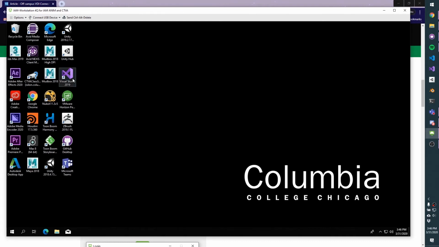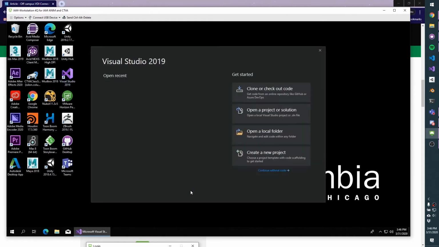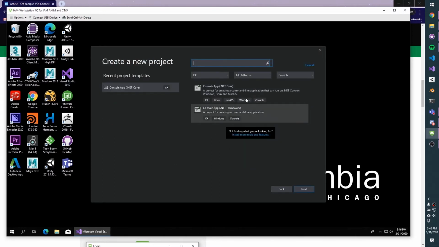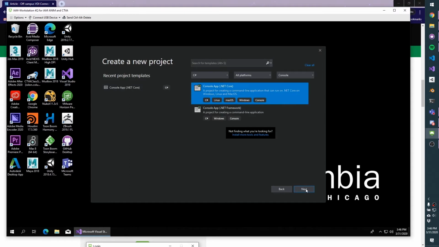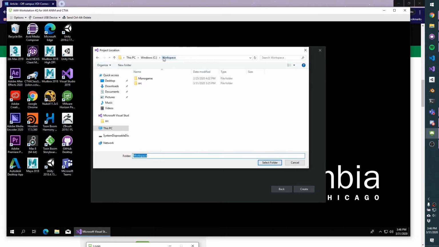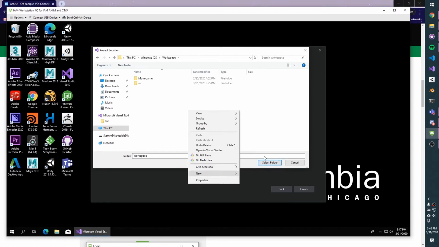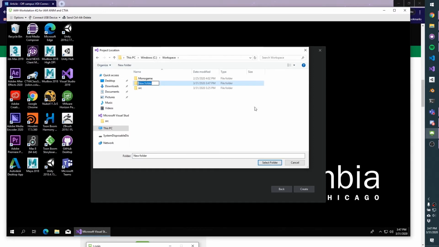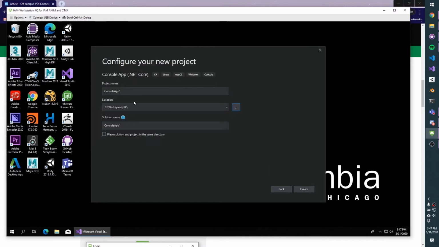So let's create a new project with Visual Studio 2019. Create a new project, .NET Core, and this will apply, whatever type of project you're creating. I'm just going to use Visual Studio as the demo. So I recommend going into the workspace here, and let's say I'm going to create a folder for Intro to Programming, and let's call this Demo Project.